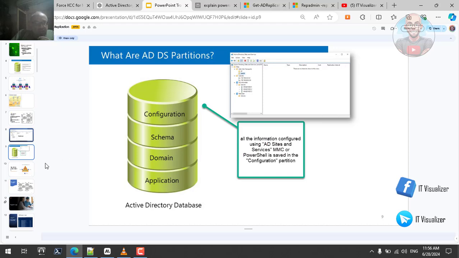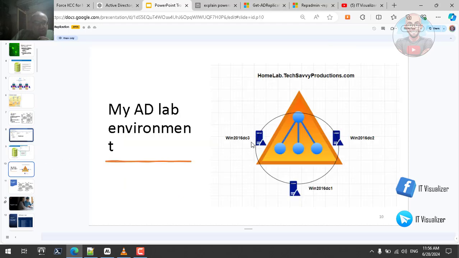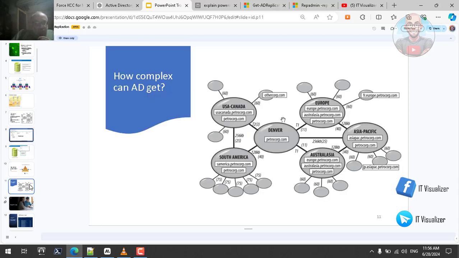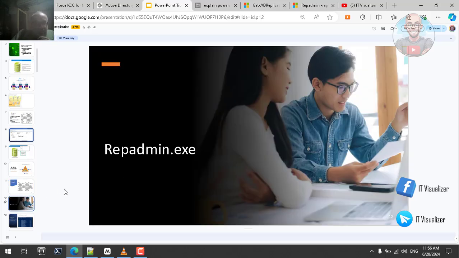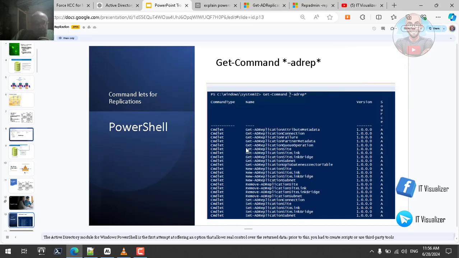As we can see here, Mr. Lo van der Pol has 3 domain controllers. In his scenario, we have only 2. So we will work with our scenario, and we will see how this will be translated. Again, we can see these are different sites with different links, and this is the repadmin tool. Then we will now see a couple of PowerShell commands.